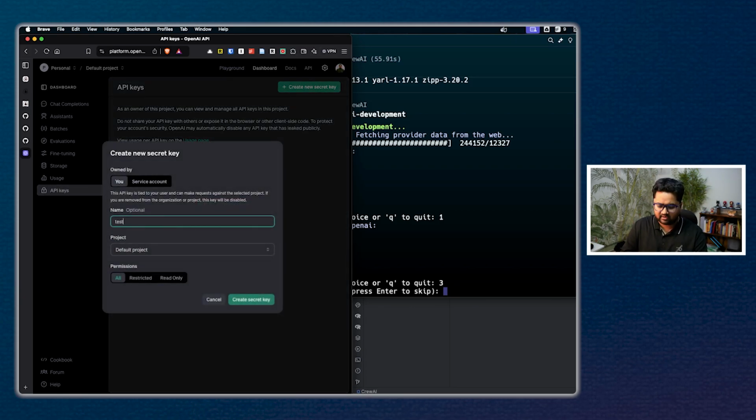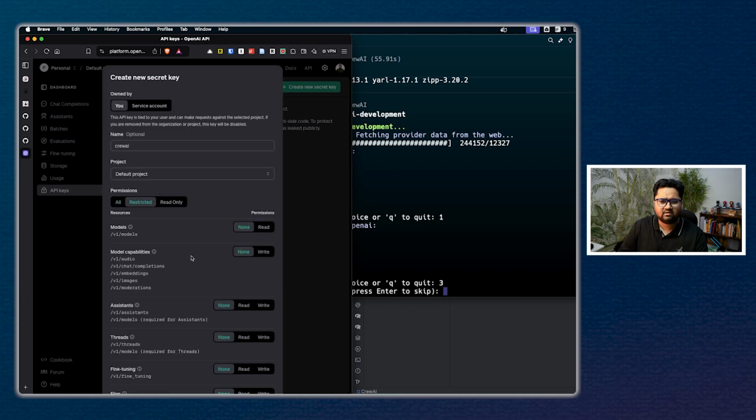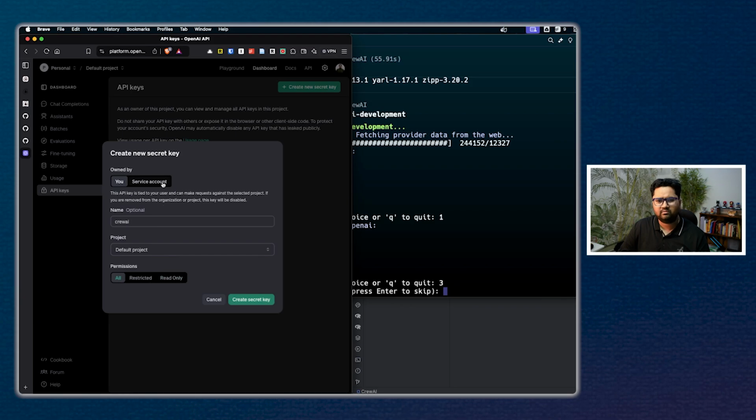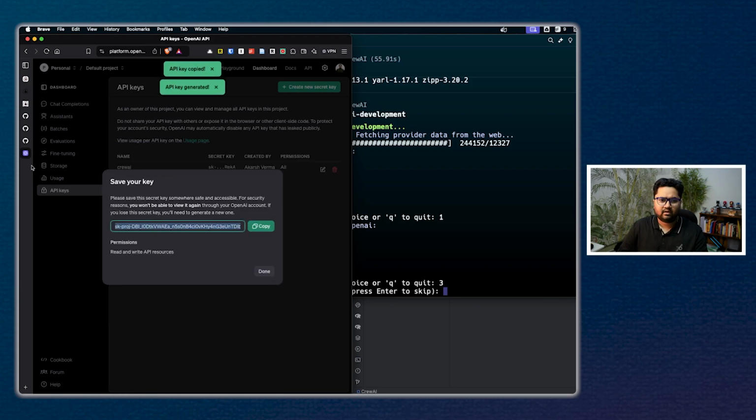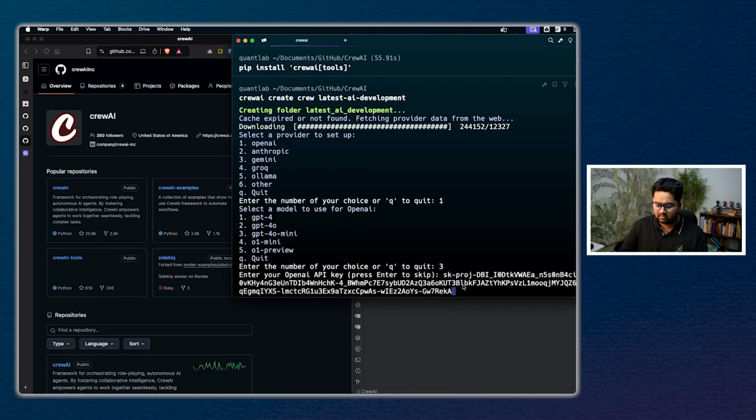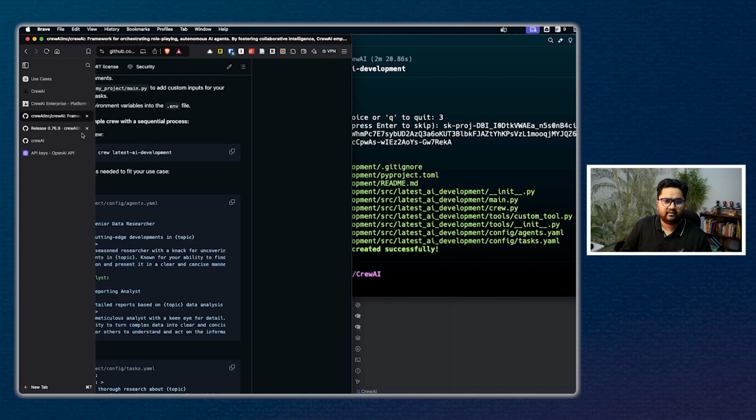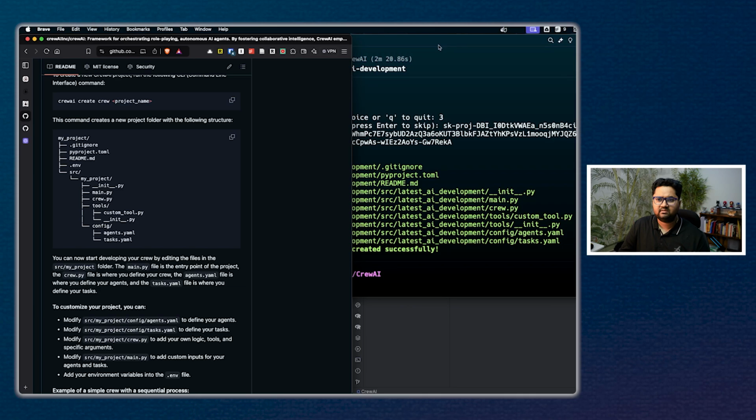So this is a test for CrewAI, and you can actually configure this to access different models. You can restrict it to different sorts of models, give different capabilities. You can make it read only, but I'm just going to do all and create the secret. So I will copy it and paste it here and then run this. What it has done is the API key is now saved to an environment file, which is great. It has already selected the model and it has created all the standard files. Where did it go? Sorry. This is basically what it has created.